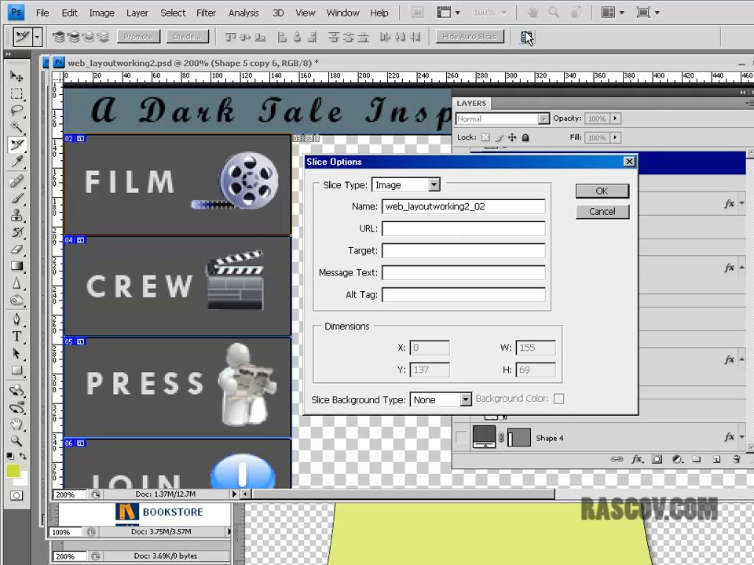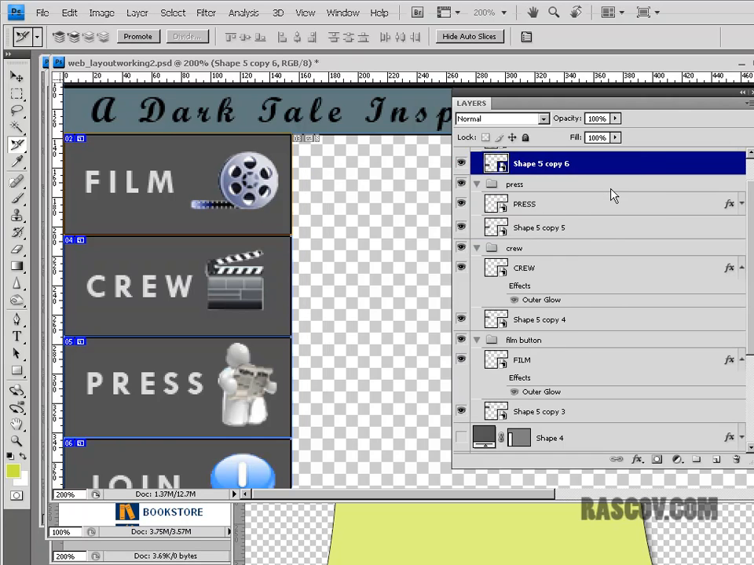In the slice options right here, I can then designate it a name. So in the name right now, I'm going to change it to film, no spaces, underscore normal. Normal would be when the person doesn't have the mouse over. The next time that I do this, I'm going to have it where the person rolls the mouse over. It'll be called film over.